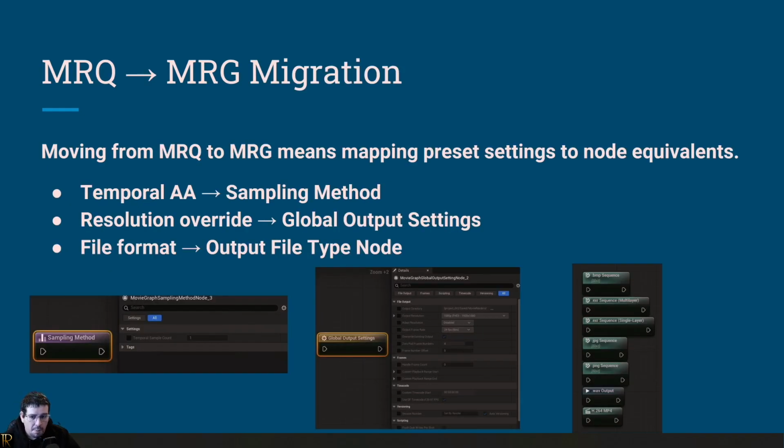If you're coming from movie render queue, there are some things that you might want to keep in mind. Temporal AA is now a node and is under a sampling method. Resolution override will be under your global output settings, where you have a lot more, such as your frame rate, the size of your render, the output directory, etc. And your file formats are now nodes. As you can see on the image, you have BMP, EXR, EXR sequence and multi-layer, JPEGs, PNGs, WAV output, and then your H.264 MP4. Okay.